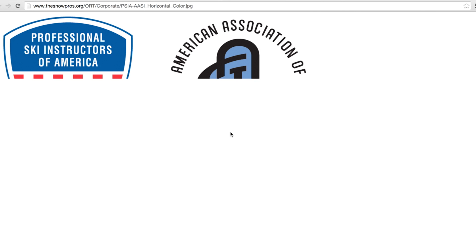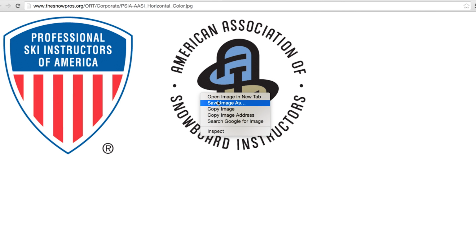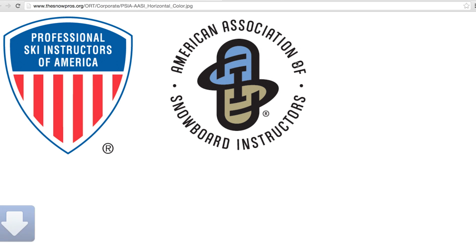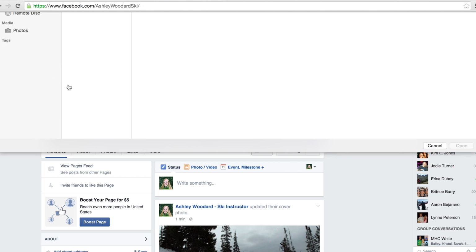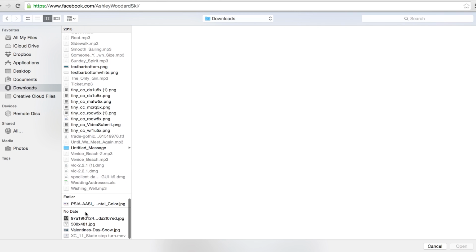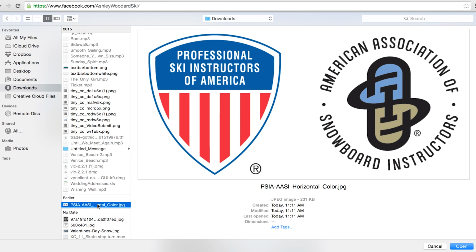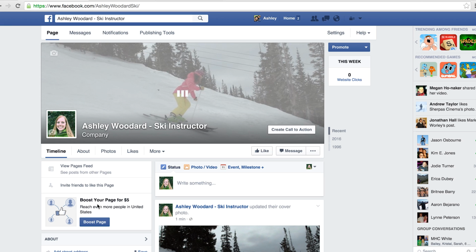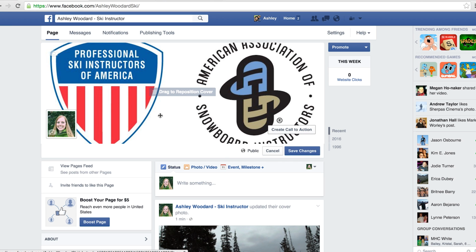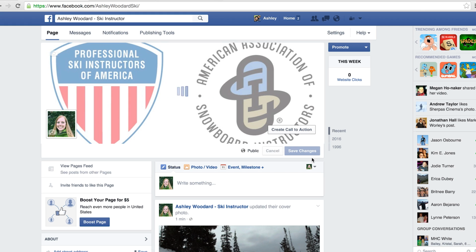Pick which one you like, save the image to your computer, and then give it a try as your cover photo. Depending on the image size, it may not completely fit. You can use different programs to resize these or just position it as is.